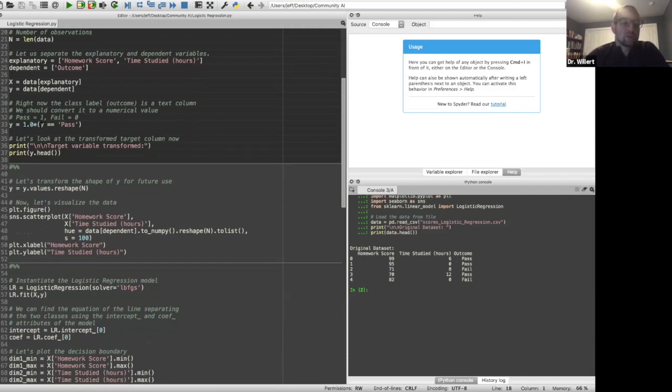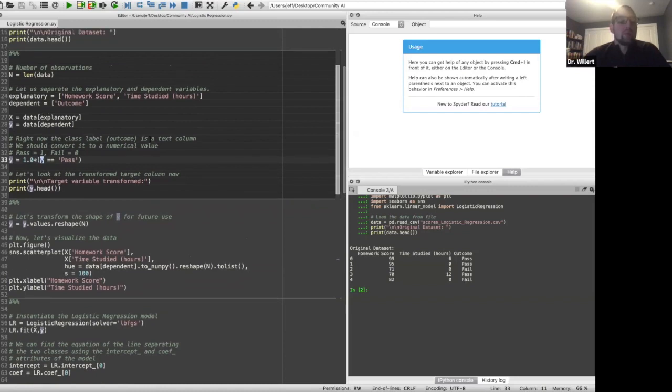Essentially, we just ask the question, is y equal to pass? In Python, the value true, the Boolean true, can be interpreted as the number 1. So if we just multiply 1 times the vector of trues and falses, it actually returns a vector of 0s and 1s. Pretty convenient. If you aren't familiar with that, don't worry about it, but it's just a trick you can learn later on. And so let's look at the transformed target column now.